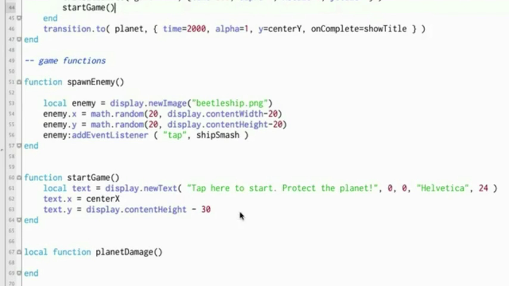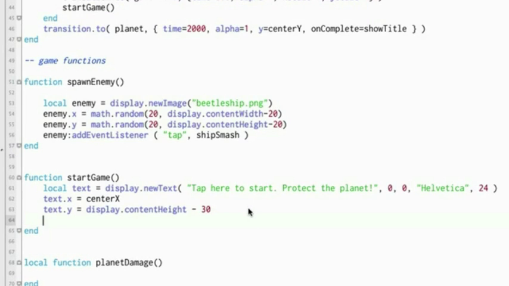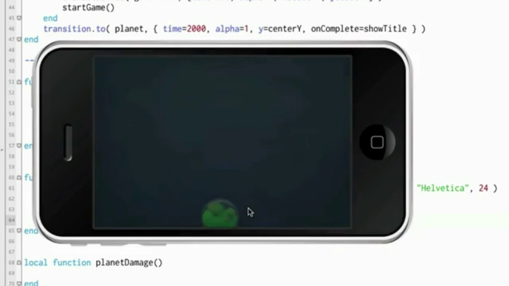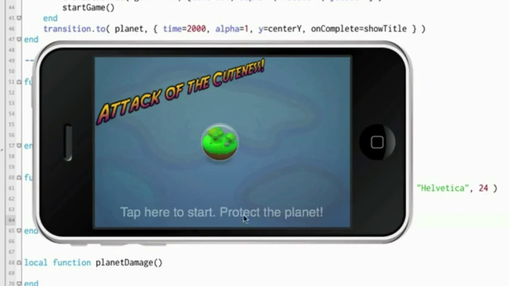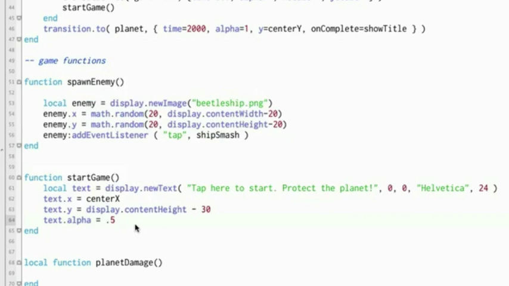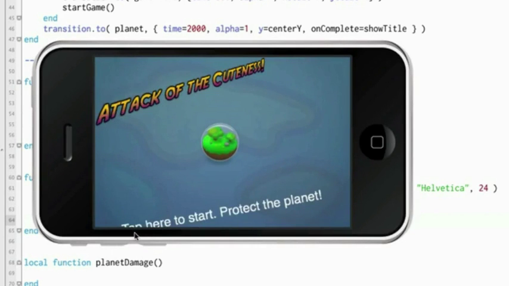Really cool thing about text objects is they act just like regular display objects, so you can do anything with them. You can do text alpha equals 0.5, and you get a faded text there. Set the rotation on it. Of course, you're going to do that. You have to move it up on the screen so it doesn't get cropped off there.